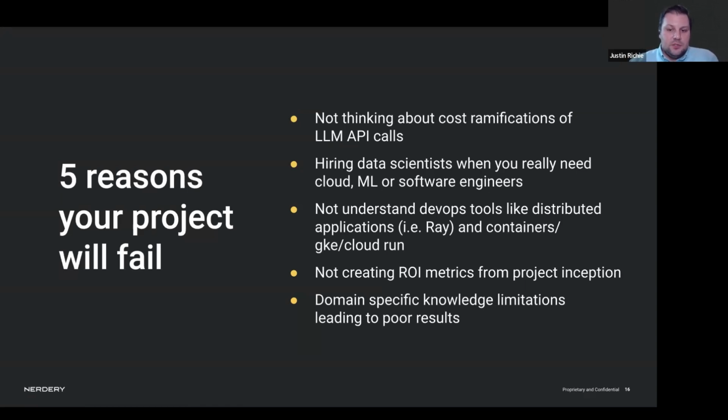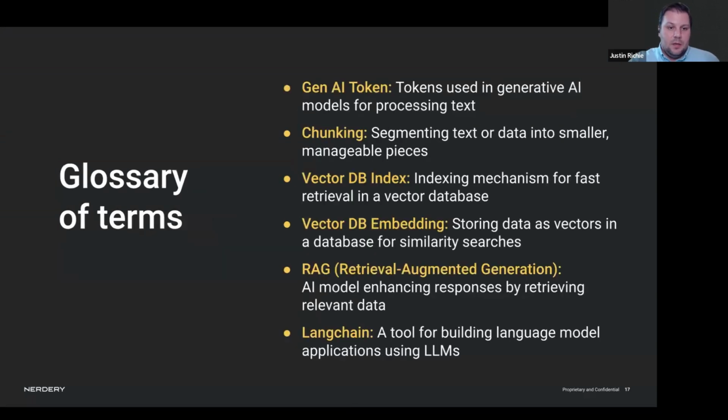Fifth, domain-specific knowledge limitations lead to poor results. If you're not able to tie into those domain experts, that institutional knowledge, and it doesn't translate into an LLM insightfully, it could create issues in how it's used, but also a lack of adoption. We've talked about a lot, and there have been a lot of buzzwords, so we want to re-encapsulate this section with a glossary of terms.